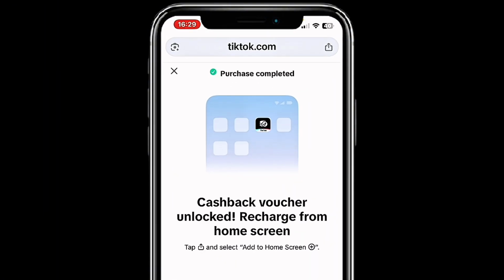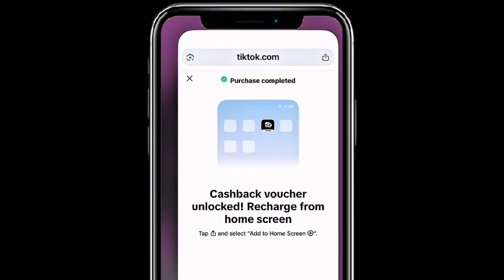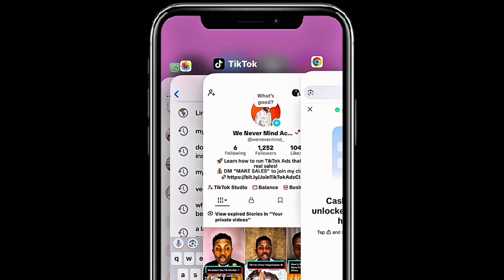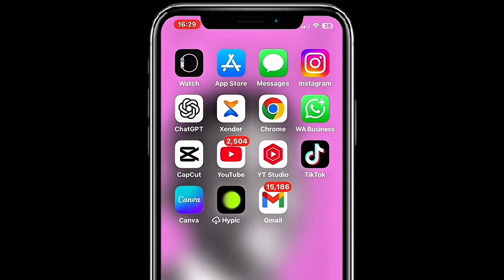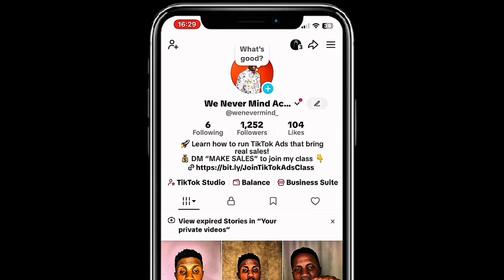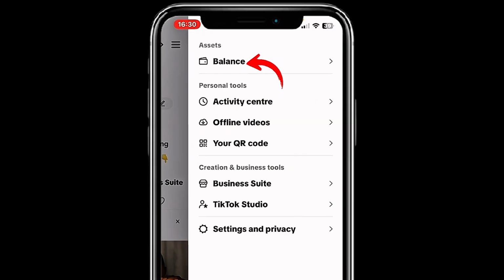Now that the transaction is successful and the purchase is completed, what you just need to do is minimize and close Chrome. You don't have any business with Chrome again. You only use Chrome for buying coins. Let us open my TikTok app. This is my TikTok app. So my TikTok app has been opened. Let me click on this and check my balance.